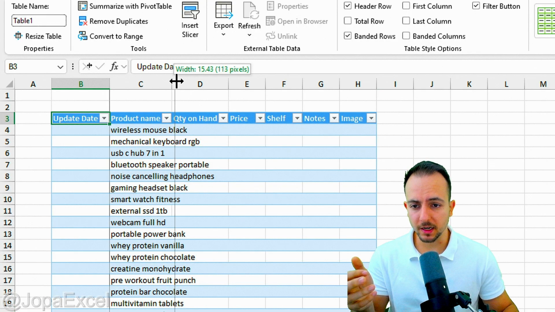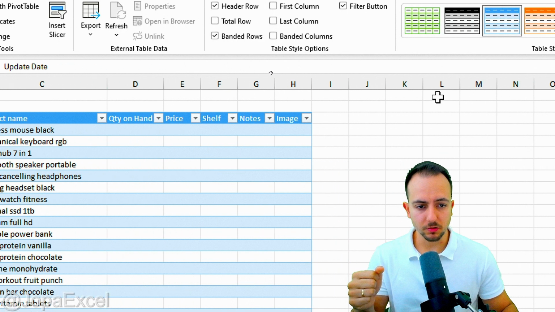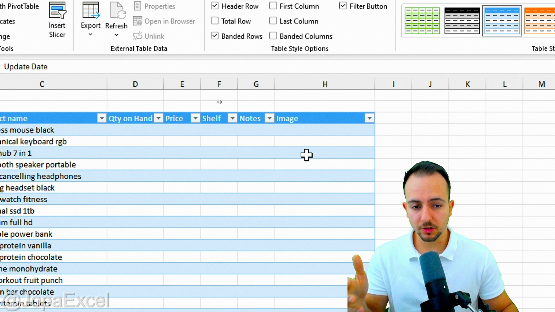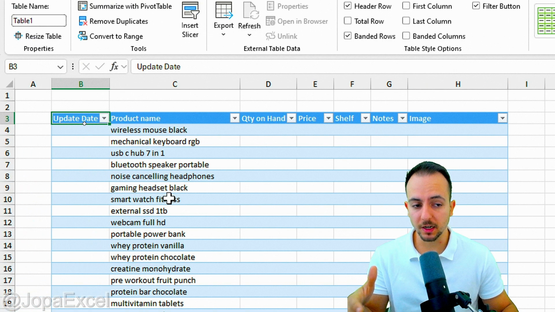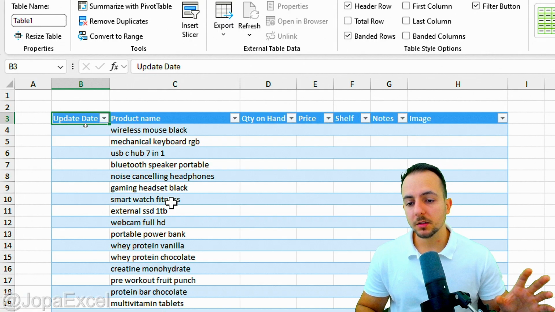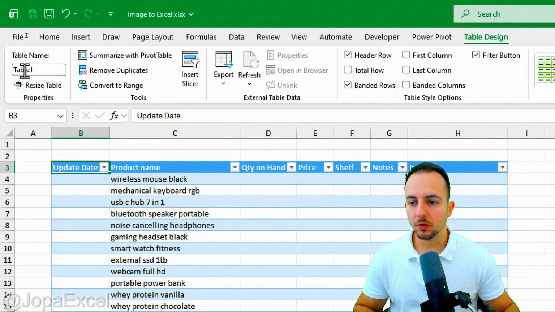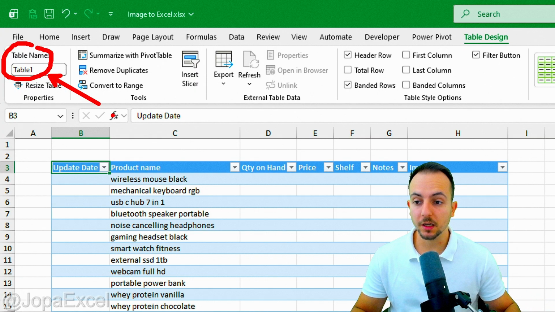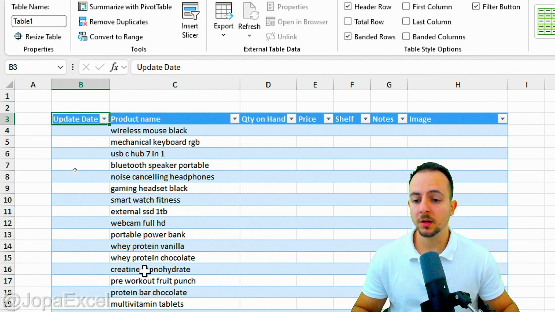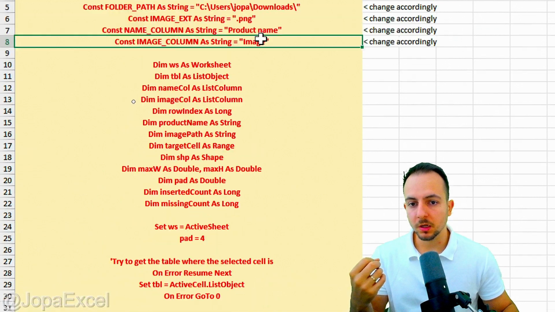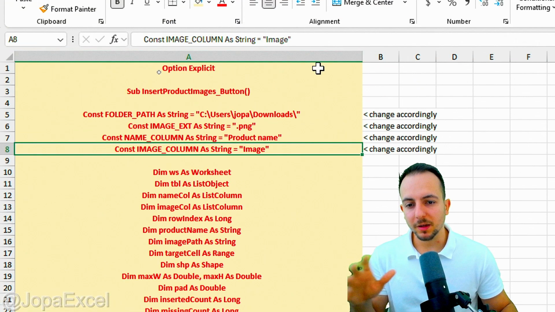Let me increase quite a bit column C and also the image column to have space to properly visualize the images. And let's move on to another step. We're done with the first adjustments. The second thing that I think is crucial, table design: go all the way to the left, and as the table name, you need to label it as Table1. This is important. Let me go back to the VBA code. Now we can copy this code and make it work.